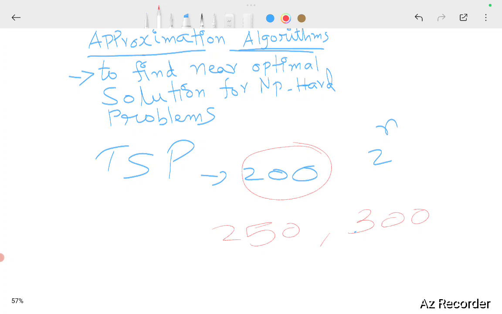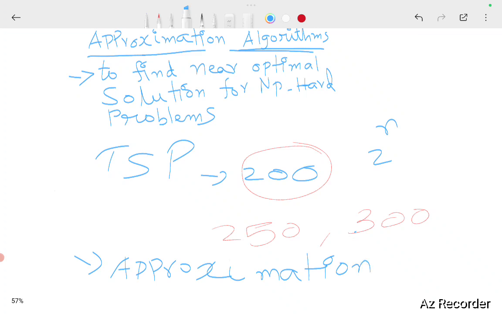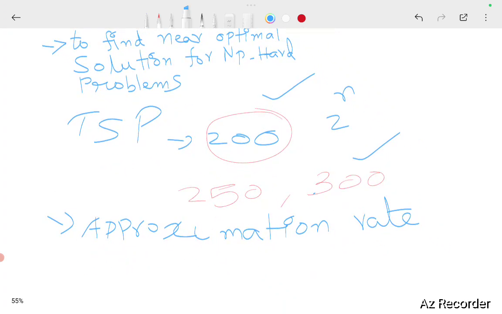The approximation algorithms have some approximation rate. Approximation rate means the difference between the actual output, in this case 200, and the derived or delivered output. Each approximation algorithm has such an approximation rate, which is called R.